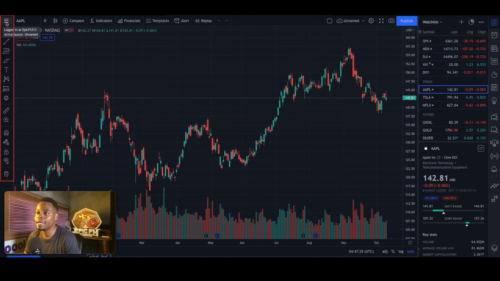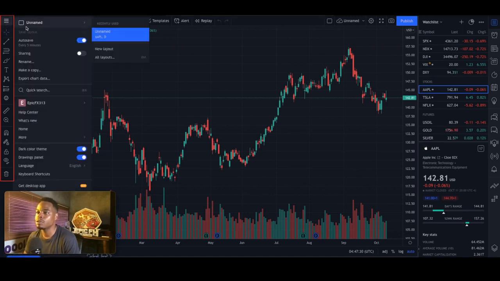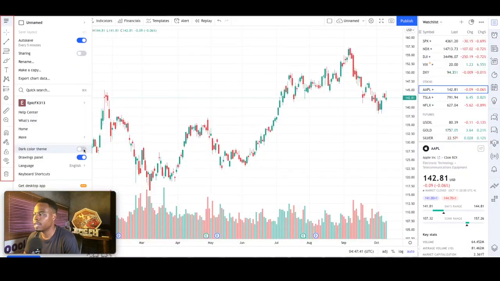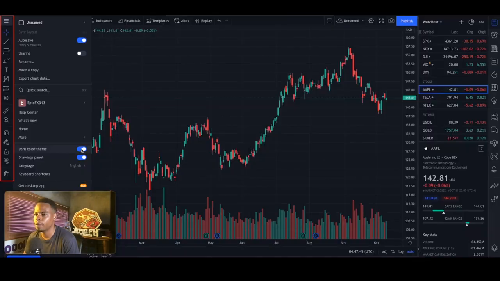At the top left hamburger menu, the only thing I use here is the toggle for dark color theme or light color theme. So if you click that here, it'll bring you to a light color theme. And if you click it again, take you back to a dark color theme. I don't use save charts or auto save. That's just the structure of the chart.